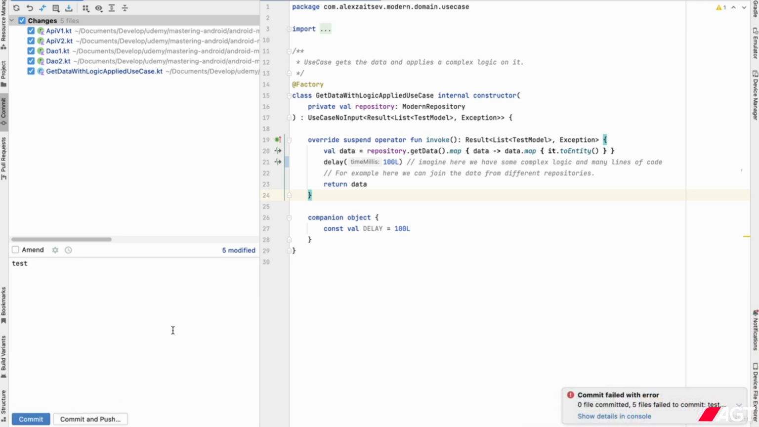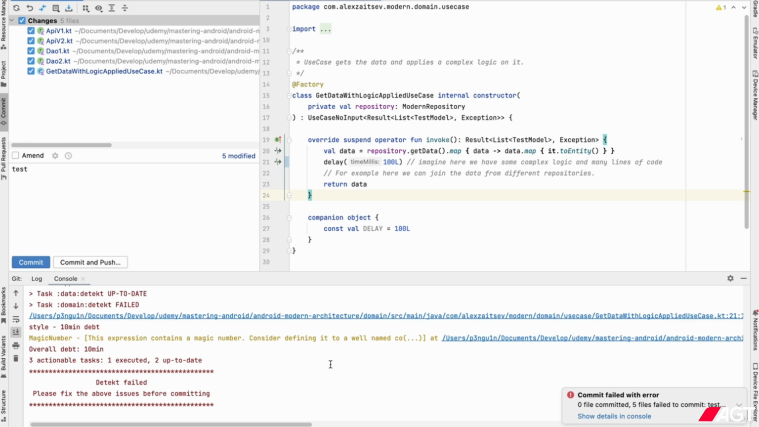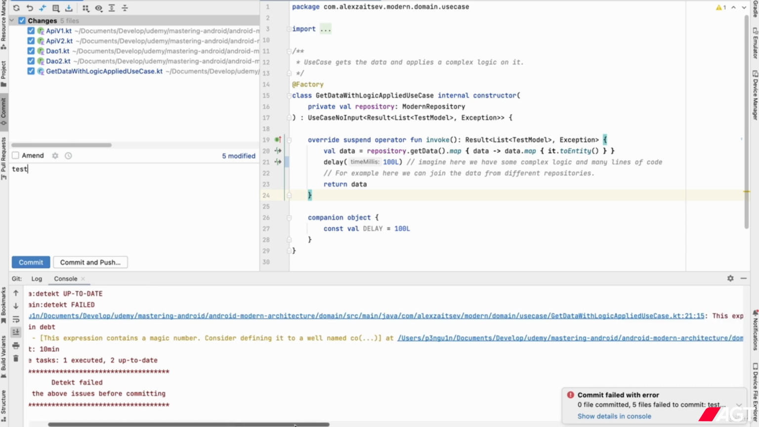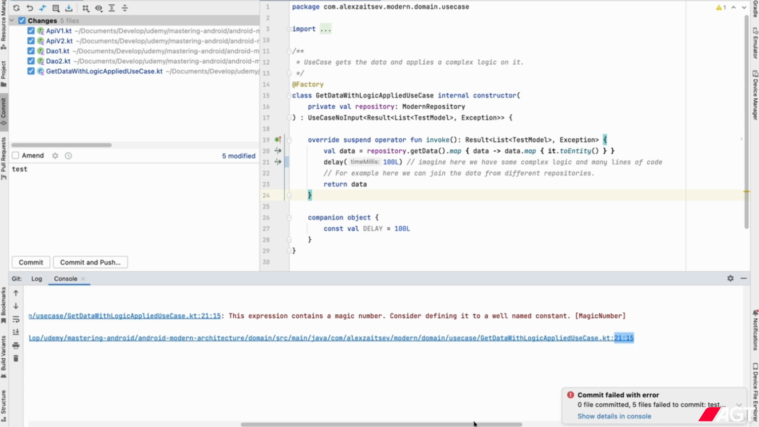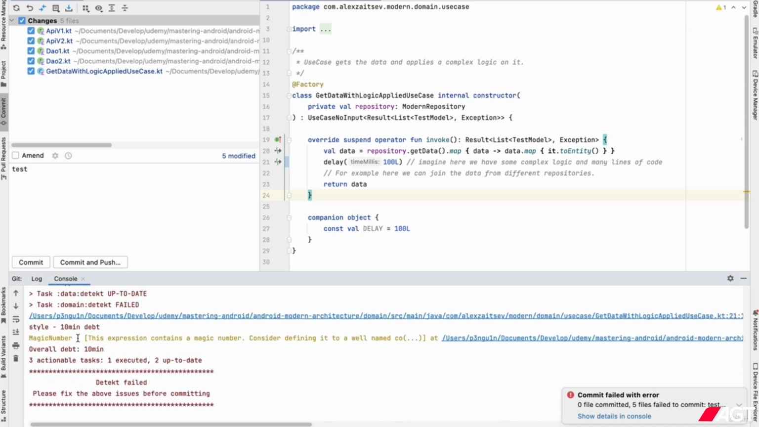And now the pre-commit hook is called, and it says commit failed with error, show details in console. And here in the console I can see that in this file, get data with logic applied use case, on a specific line a magic number error happened, and it gives me a precise description. This expression contains a magic number. Consider defining it into a well-named constant.